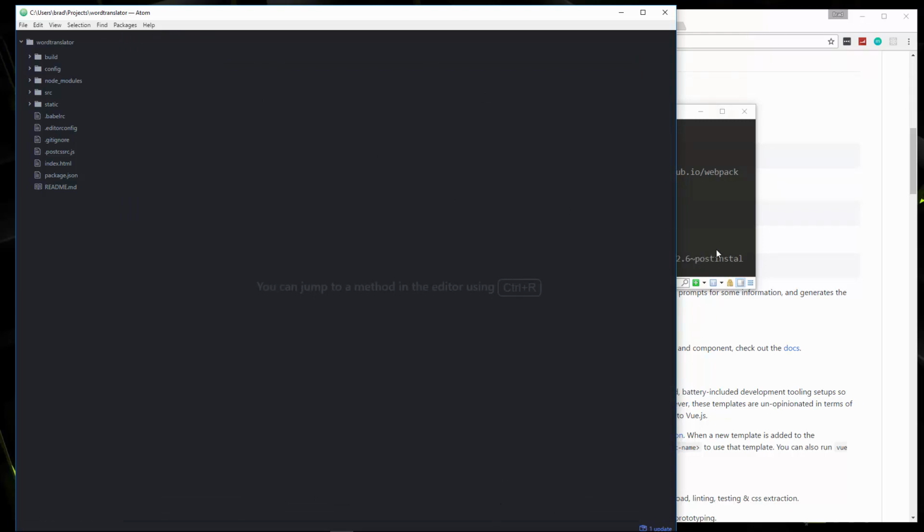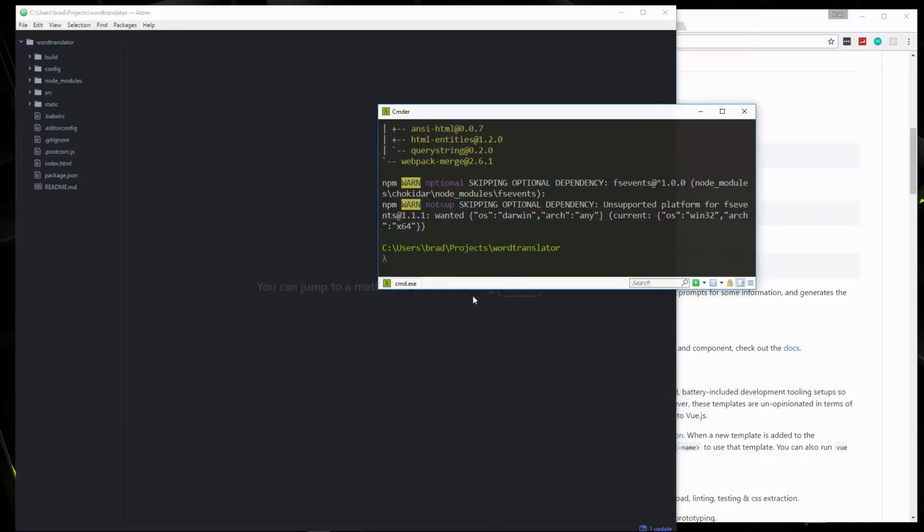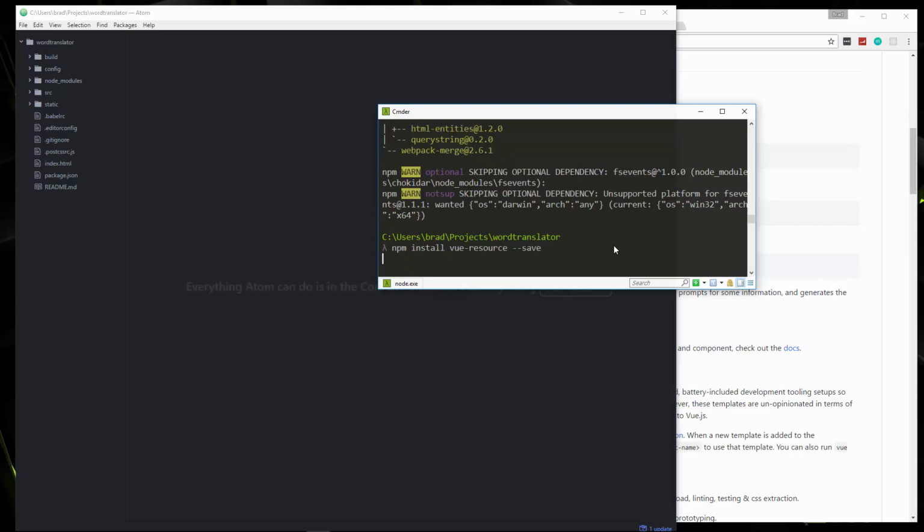So let's see what's going on here. Now that's generated. And there's only one other dependency that I want to install, and that's vue-resource. We're going to use that to make our HTTP requests. So you just want to do npm install vue-resource --save. And then we should be all set to start up our application.